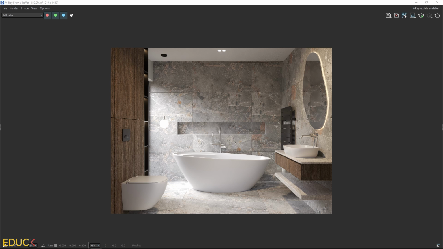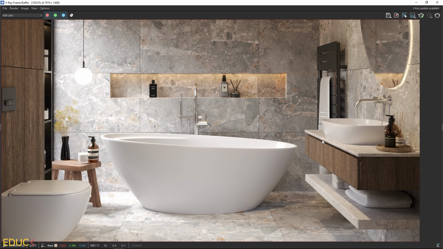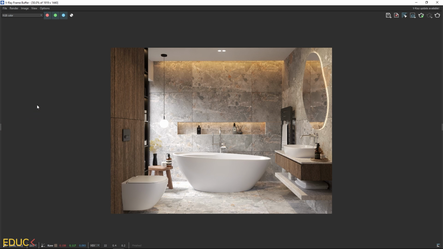Now let's check the render with all the accessories and lighting. This is our final visualization. The tiles look perfect and natural thanks to the multi-sub map.